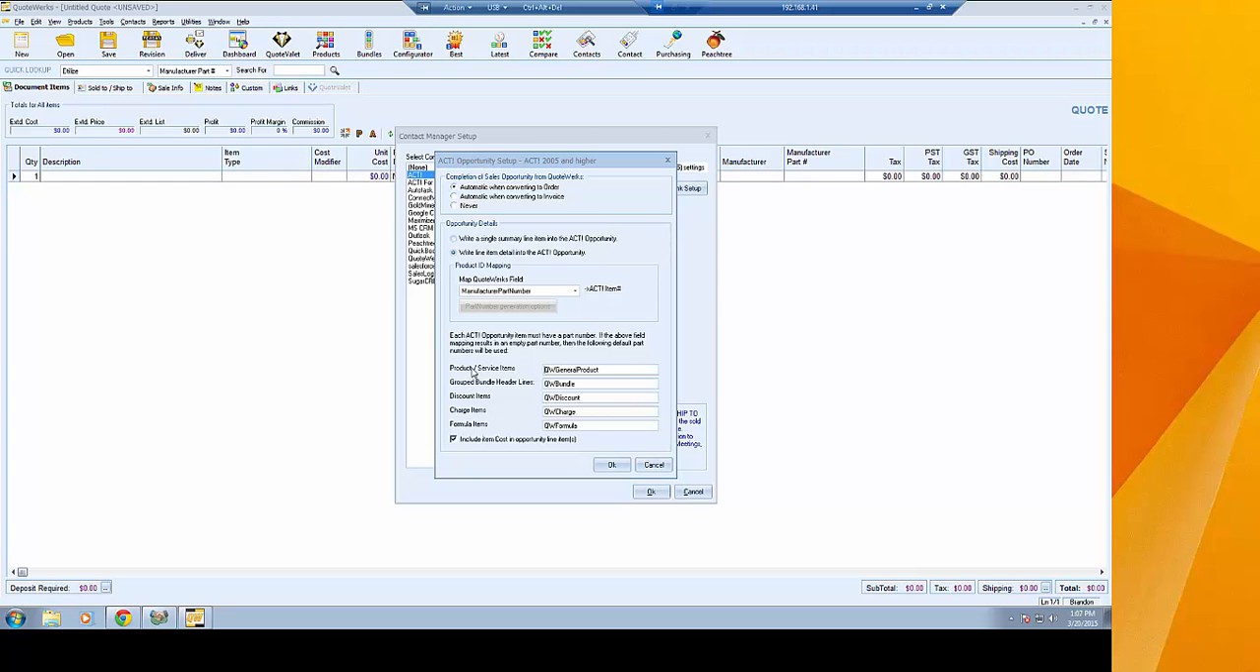Now, because we have different line types in QuoteWerks, this can cause an issue with the CRM if you don't have those specified for the CRM. So in this case, we need to basically tell ACT what kind of products they are. So if it's a product or a service item, basically a normal line item, it's going to go into ACT as a general product. If it doesn't have a part number, so if you had a blank part number, then it's going to say QuoteWerks general part number.